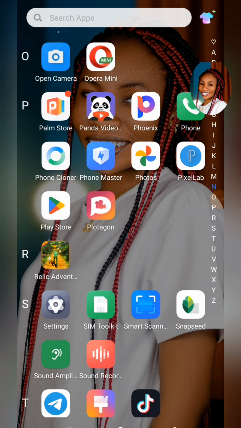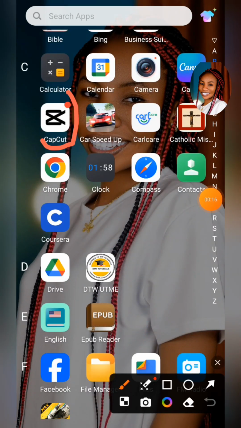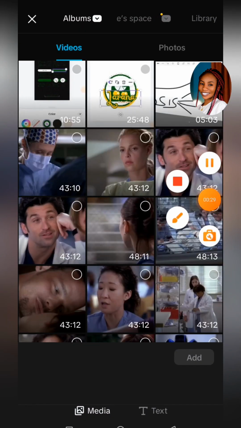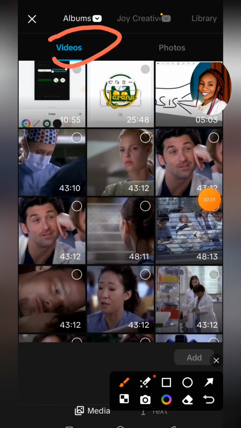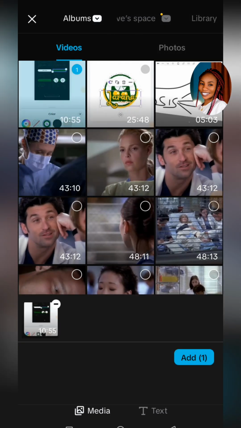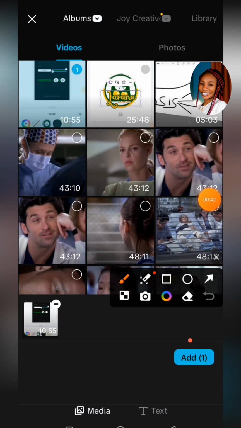So come over to the CapCut app. Click on your CapCut app, then click on New Project. Ensure it's on videos, then pick the video you want to edit. Assuming this is the video I want to add music to, I'll just click on the video and come over here where you have add.